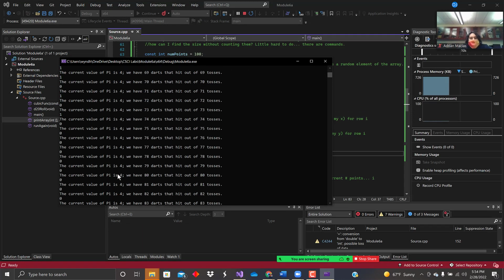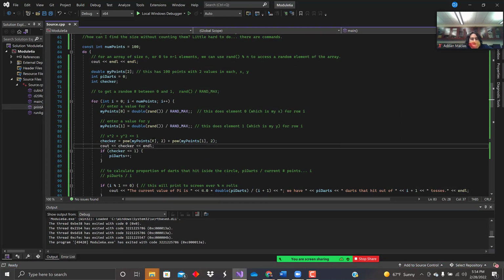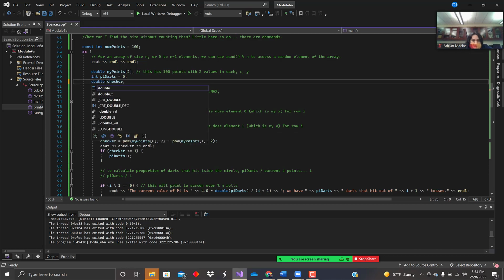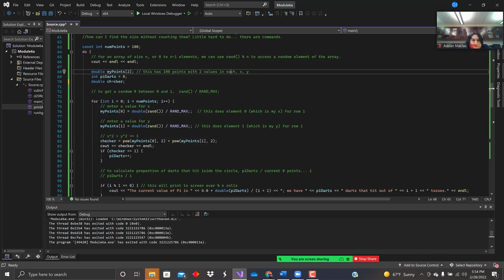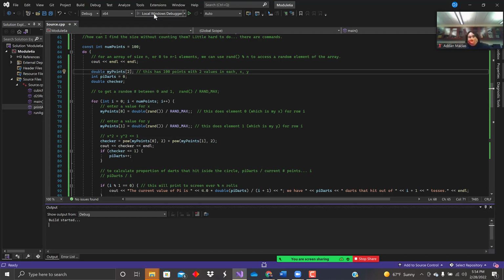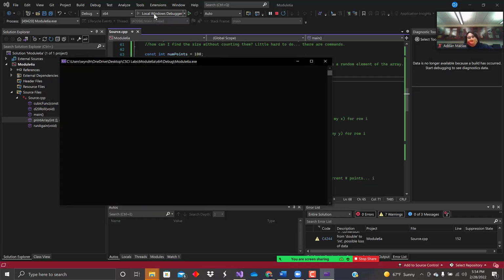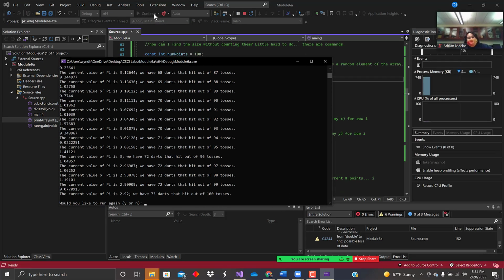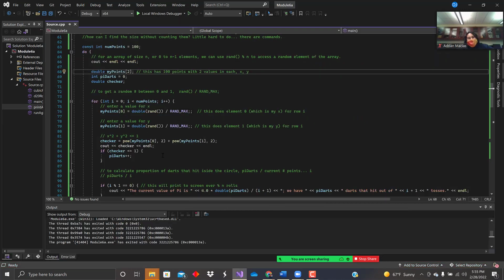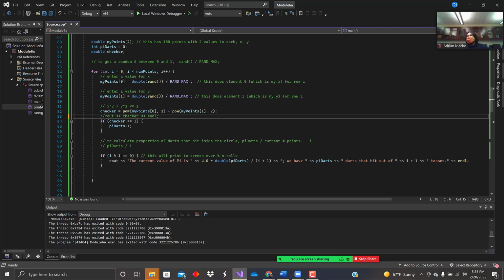I'm getting zeros and ones. What the heck? Oh, checker's a double too, or an integer too. Fail. Oh, the teacher is sucking today. Sucking big time. There we go. There we go. Now I can get rid of the cout. Now we can make it go a lot more often.